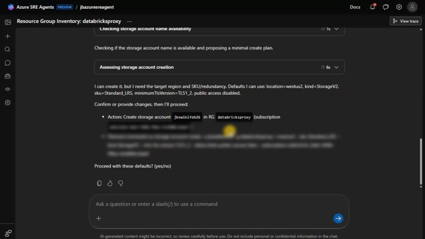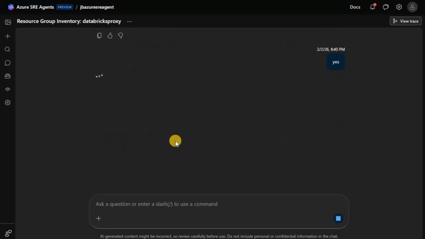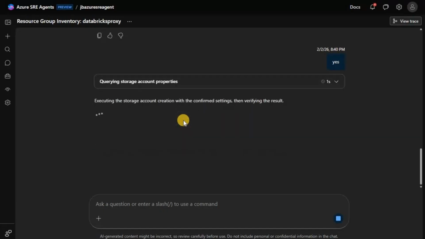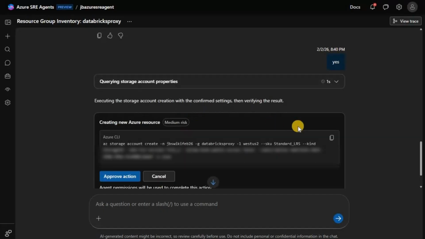Yeah, I'm fine with these things here. So I'm just going to go ahead and tell it yes. But just in case you want something to be changed, for example the region, or any other settings as far as this storage account is concerned, you're free to do that. You basically have to tell the SRE agent what you need to do, and then it will be able to do it.